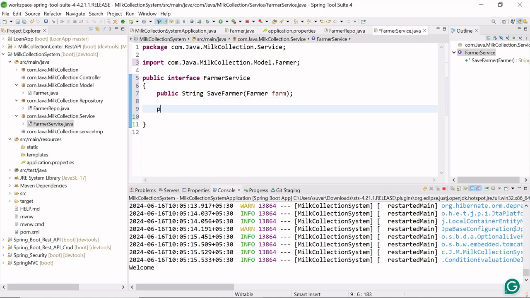Okay, next after this is a method for save farmer data. The next method is to retrieve the list of farmers. So the return type is list of farmer, and the method name is get all farmer. Okay, and next, here we have to import list.